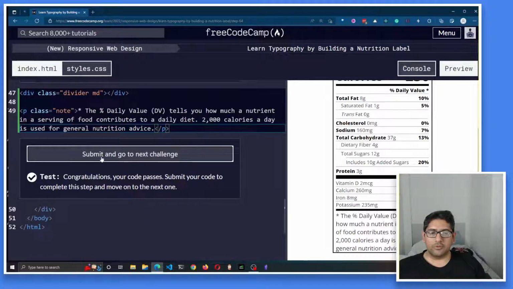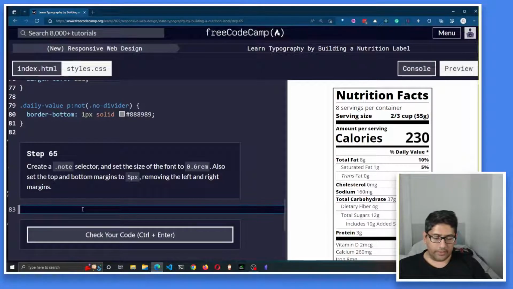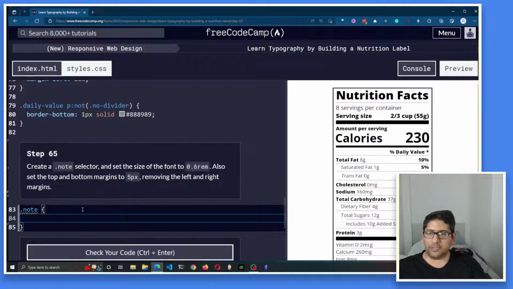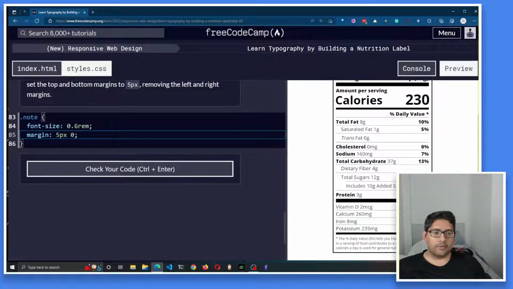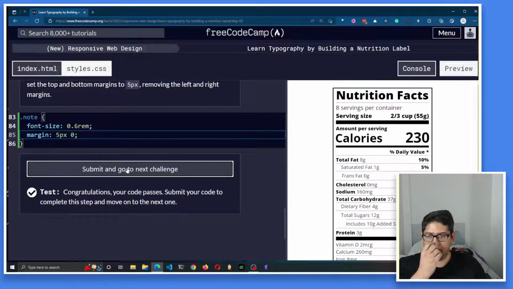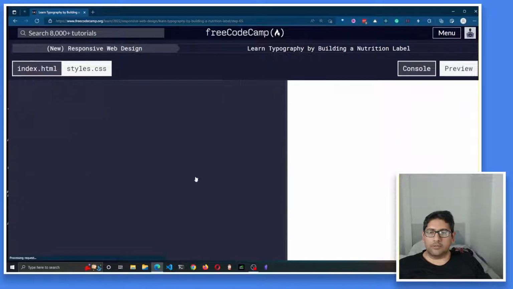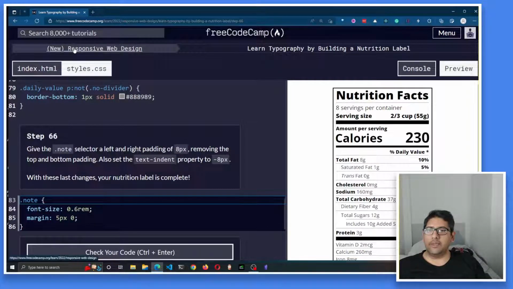Close the paragraph. Paste the text. Okay, the paragraph is huge. We need to style .note: open the CSS and add font-size 0.6 rem. Also set the top and bottom margins to 5 pixels, removing the left and right margins. Margin top and bottom 5 pixels, rest of it 0. Okay, so the text is nice and small. Congratulations, your code passes. Style 66. How many are there?